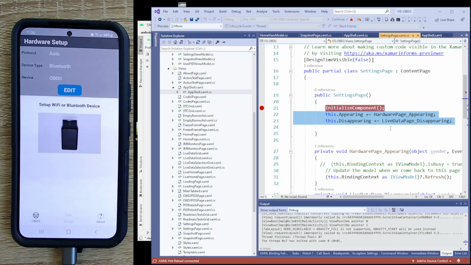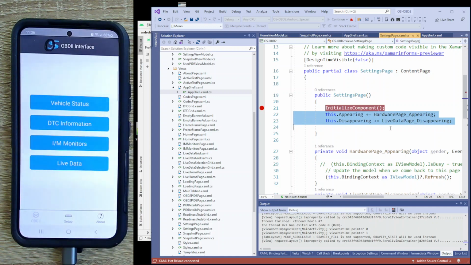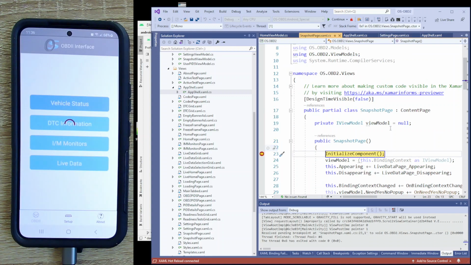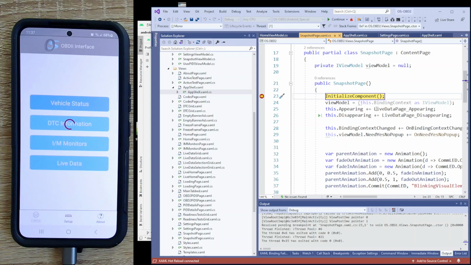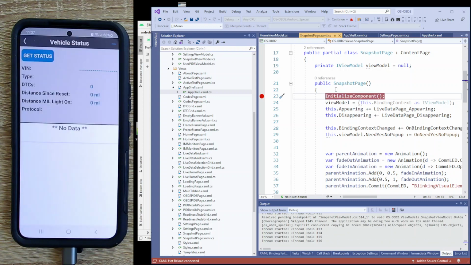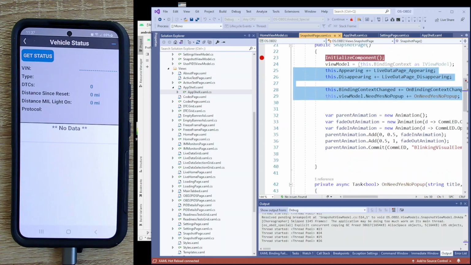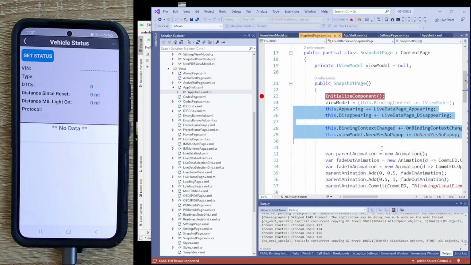Now let's get to the other part. Let's go back home. There's vehicle status. It's another page, actually the same kind of page as a view or a content page, some kind of view. I go here. The snapshot page is what I call the status page. Here's a constructor with a bunch of stuff happening in it, and a bunch of handlers being hooked up here. The constructor got called, it went past, just like the other one.